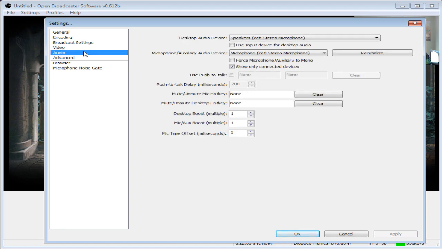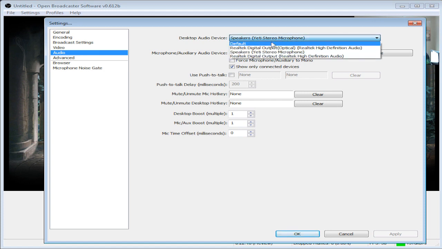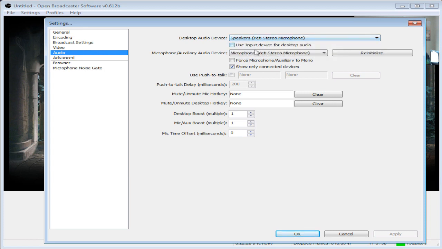So then we can move on to audio. My desktop and my microphone is actually through my Yeti microphone. My Yeti microphone has a built-in sound card to it, so that's why I'm able to use it for both. But it will not show this for you. You're probably going to have default system speakers or something like that. It'll just say default or Realtek, whatever your audio manager is. And then just choose that.